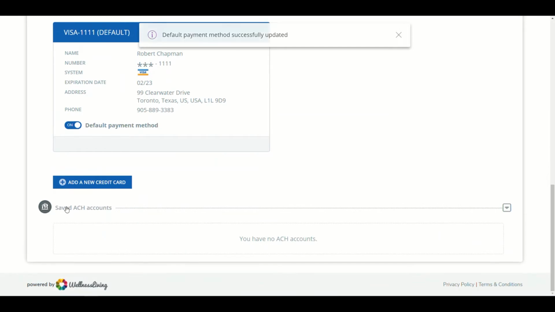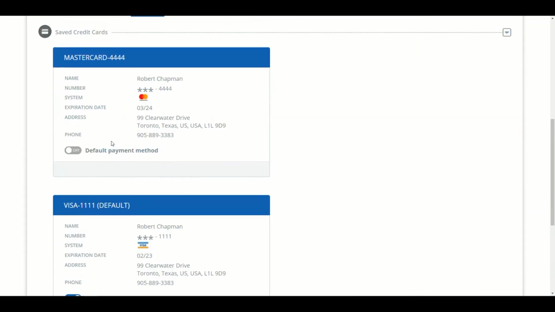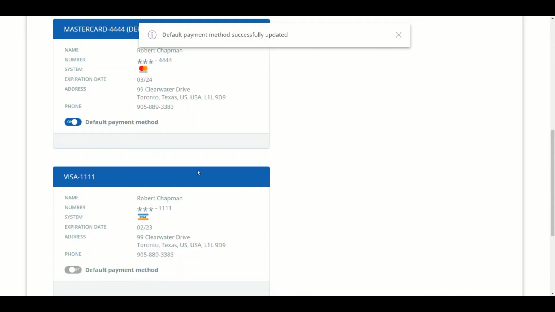Again, we have that same kind of functionality with ACH accounts. If they were added to the client's profile, they would also have the option to be a default payment method. I'm just going to go back and set that up, and then we're going to go back into WellnessLiving.